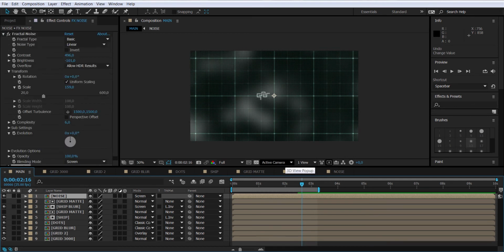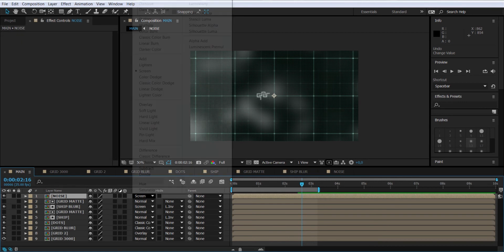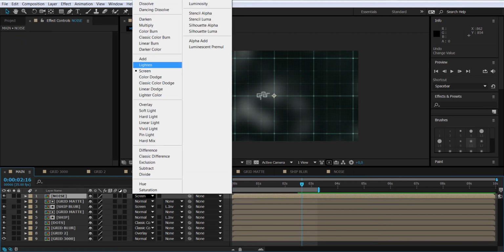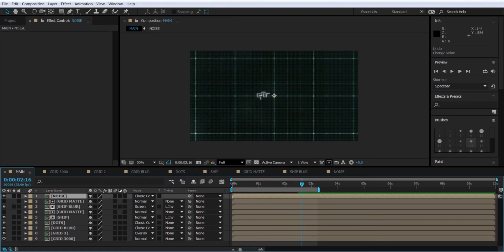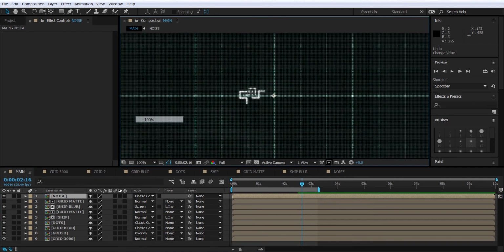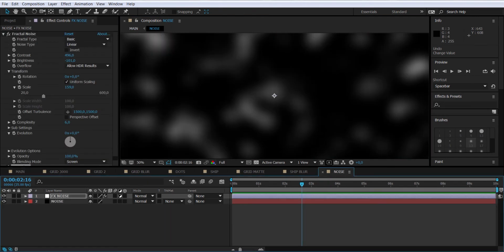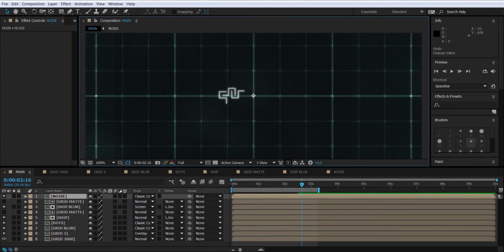In this case, Classic Color Dodge. Okay, let's see if we can appreciate what's happening with that. You see it's very subtle, but it's there. It's up to you to find the level of intensity that you want, but it's clear that the fractal noise is adding something more interesting visually than having it flat.